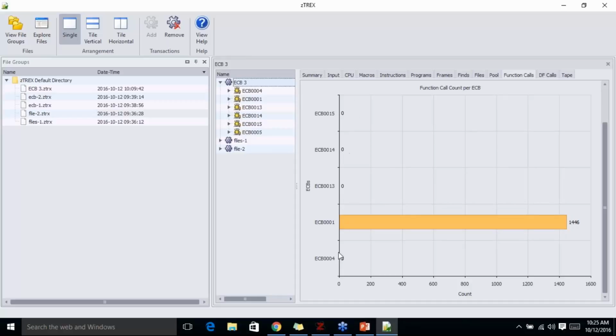There are no other function calls in other ECBs. Only ECB1 is the ECB which executed function calls. That is the main ECB, it seems. So that is on the function calls.